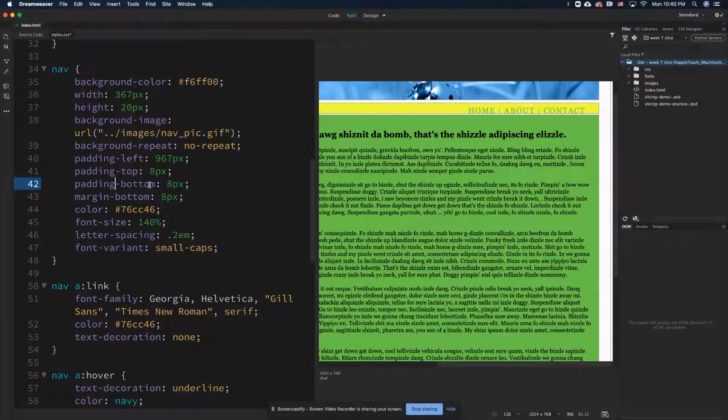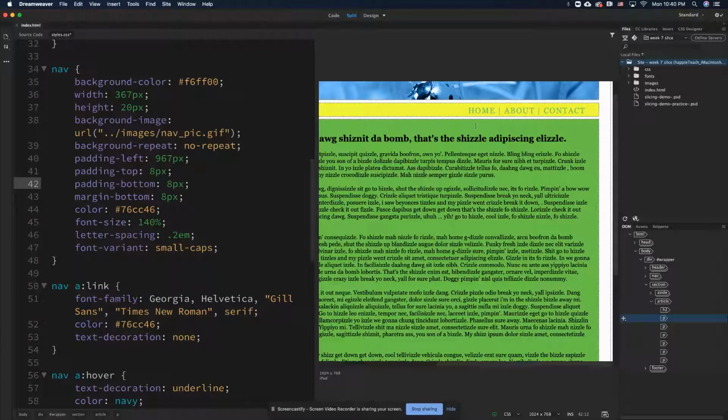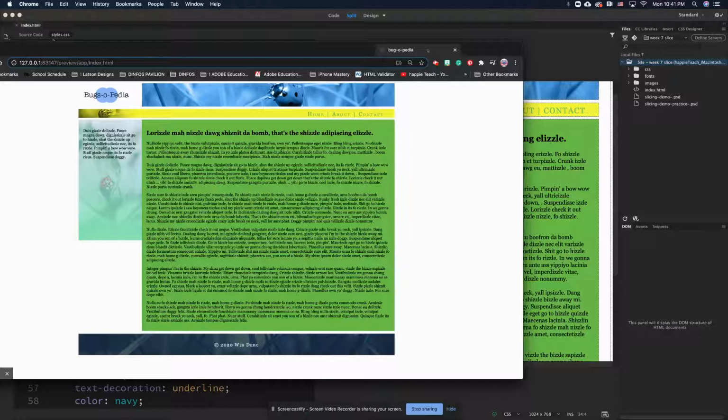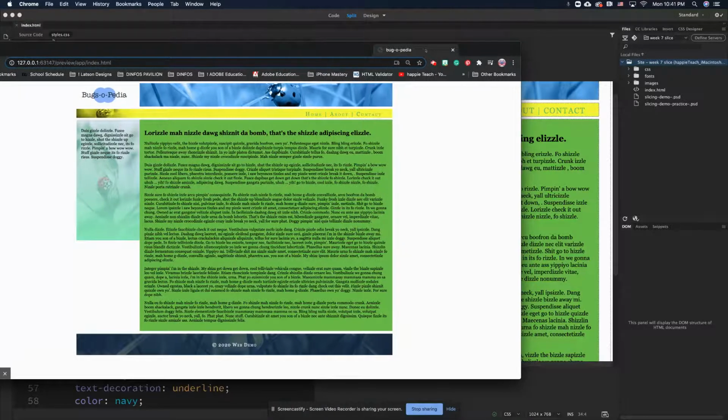Okay, I must be getting tired, guys. Padding top and padding bottom. And that kind of fixes it by splitting it up a little bit. Let me go to device preview. Make sure I save. And now, all right, that's looking better. This is what that's looking like. Much better.